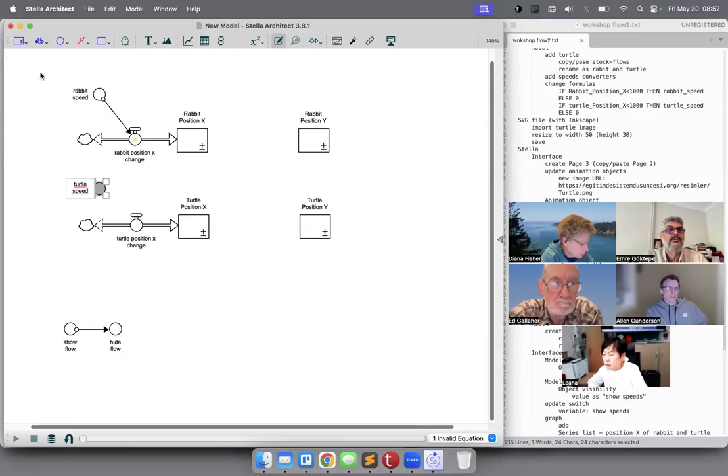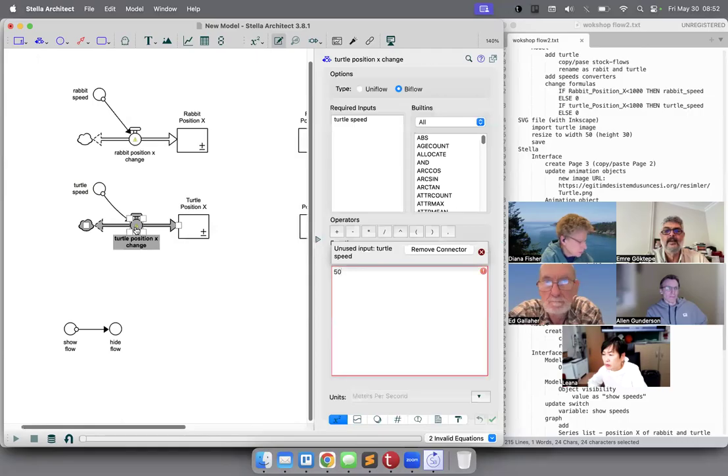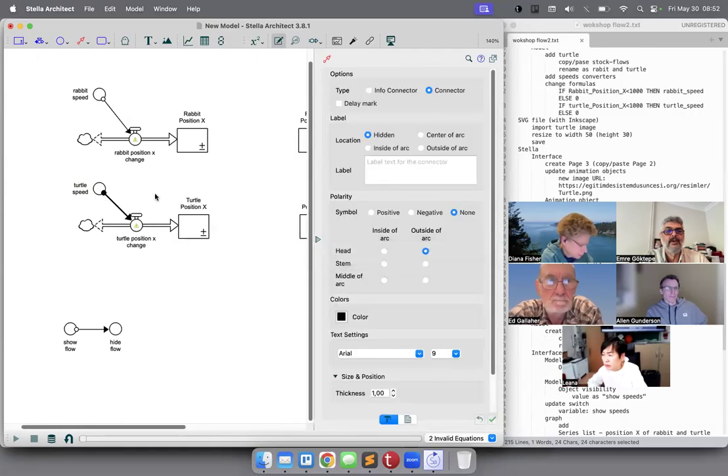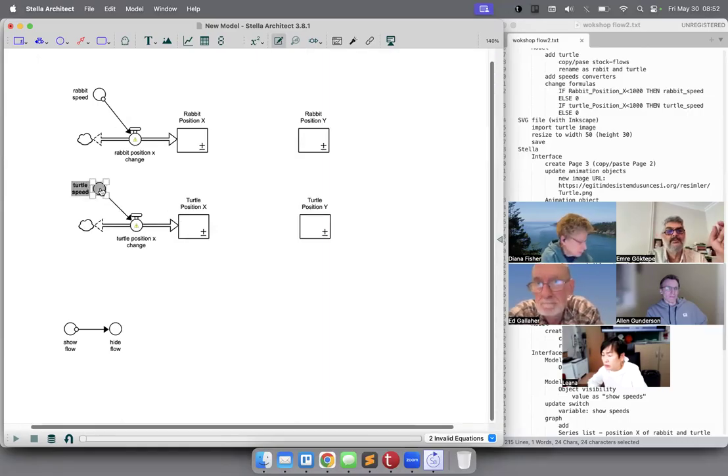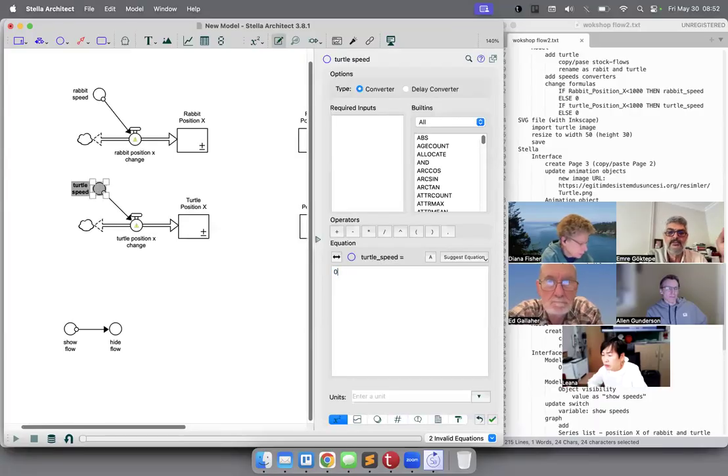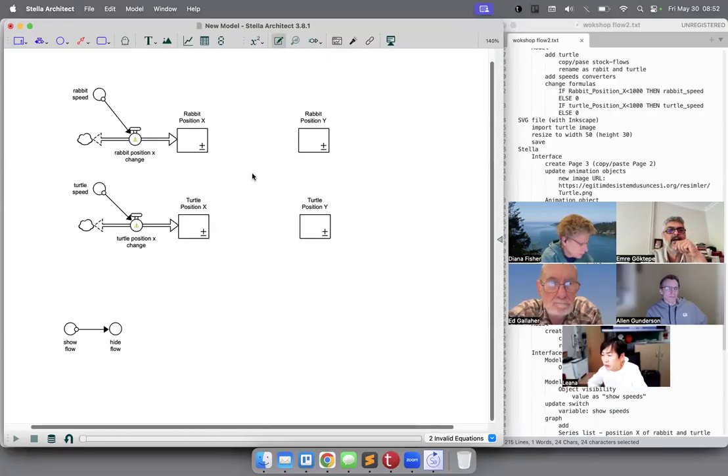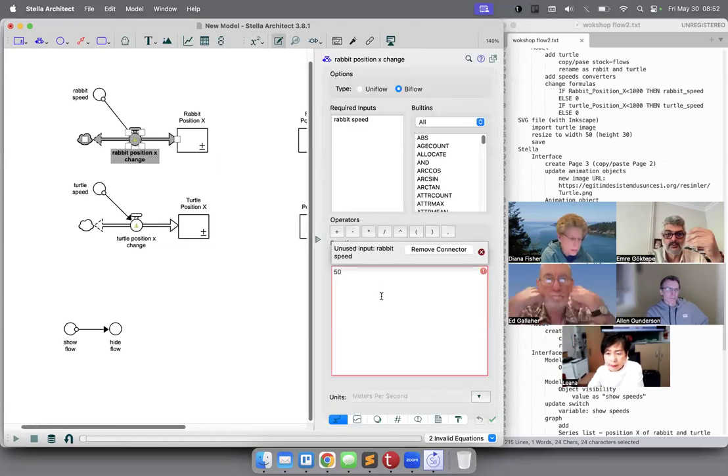Turtle speed. Turtle speed should be 0 in the beginning. So I have 2 X and Y coordinates for these 2 animals. I have to change the rabbit position flow. It was only 50. It was a number, so I have a connector.